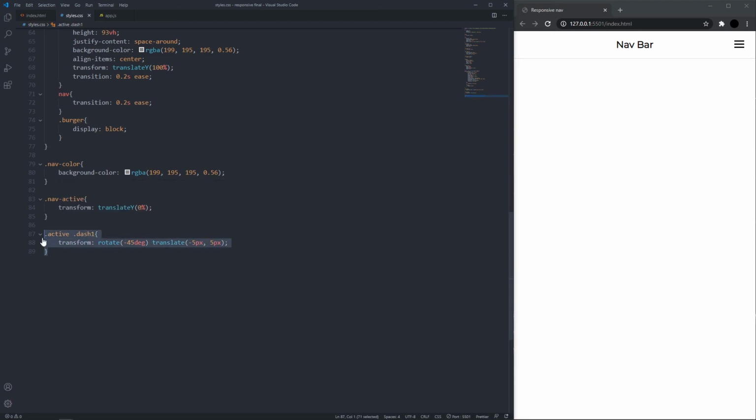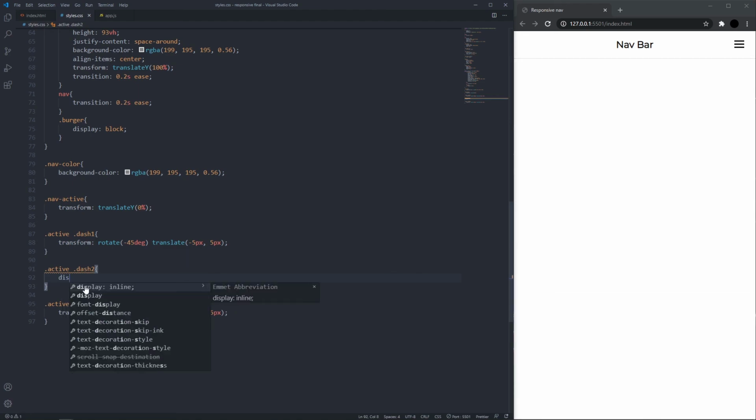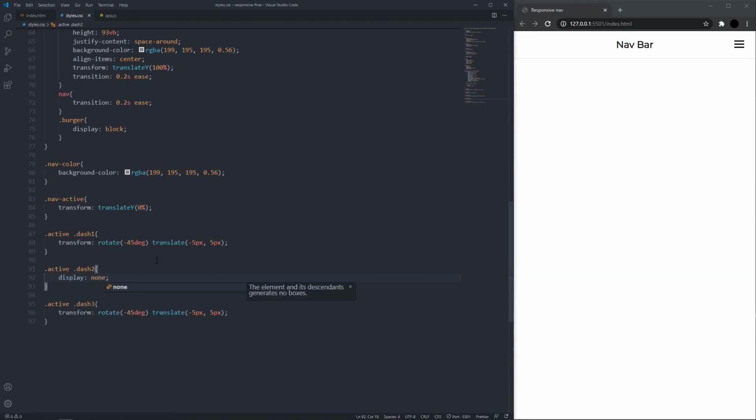I'll show you guys, but copy this, paste it 2 more times, and change this to 2 and this to 3. The second one, we don't want it to show because we're only using 2 lines to make the X. So we can just go display and none. Actually, all we got to change on this one is change the degrees to 45 and this to -1 and this to another -1. Oops, didn't change it. All right. Click this. It goes into an X. Pretty cool.